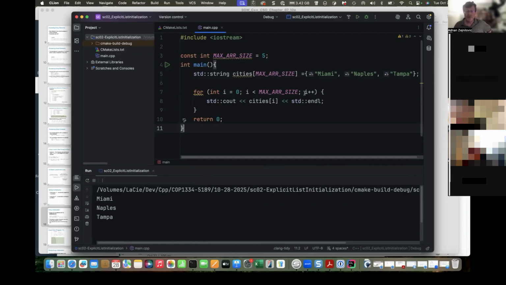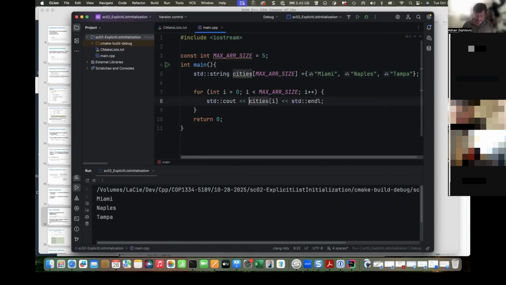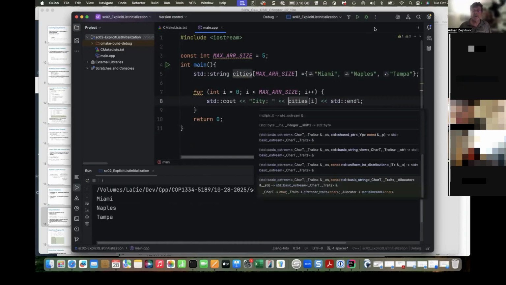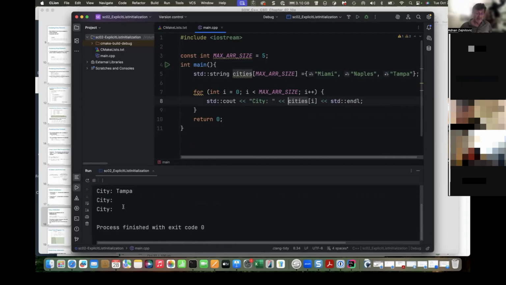For you to see that, we can put a breakpoint here and see it, or we can just say city like so. And let's put that right there. Okay, so now you're going to see that it prints the other ones, but unlike when we declared an array before without list initialization, we don't have garbage here.